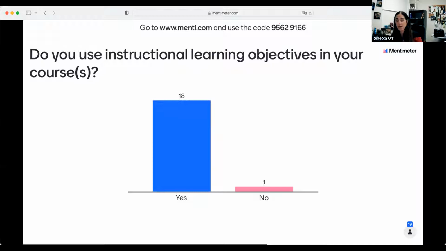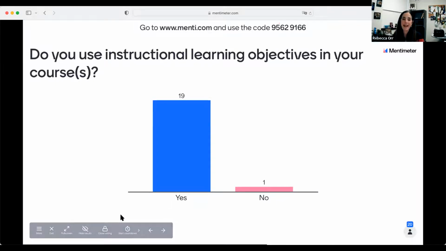I will tell you a lot of faculty that are trained in their discipline and not necessarily in instructional methods have not ever heard of instructional learning objectives. I know when we've been doing these workshops and thinking about that, yeah, Melissa says over 30% don't use instructional learning objectives. So if that's you, that's not unusual. I think it's a lot more common than we think.